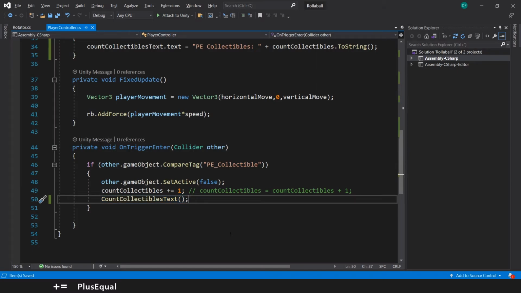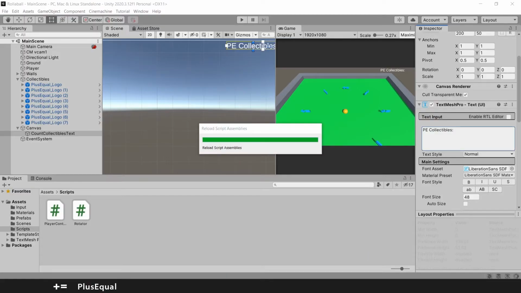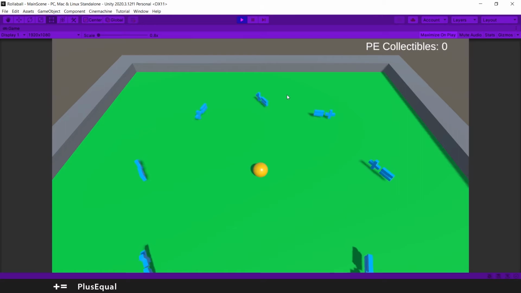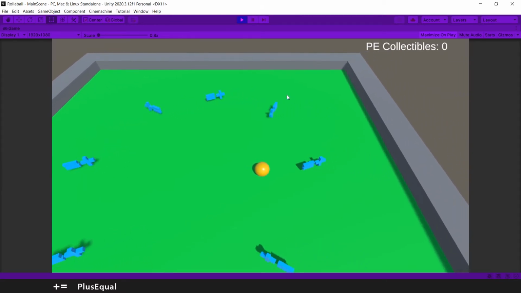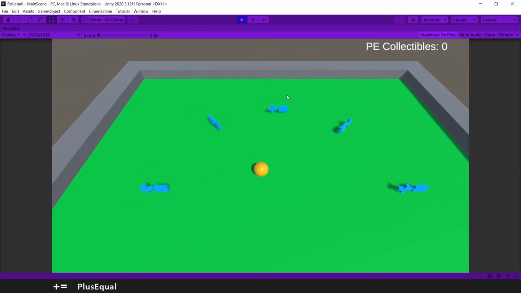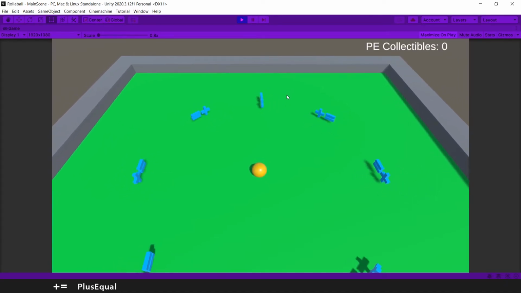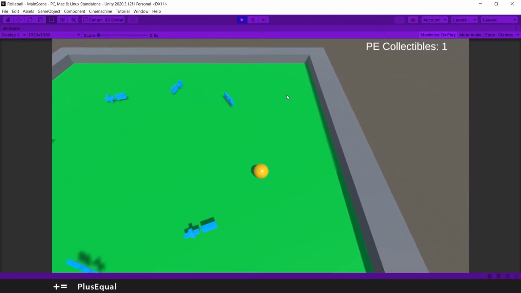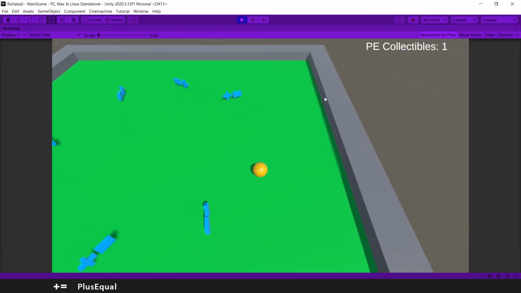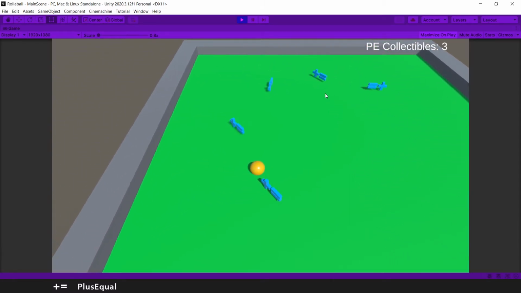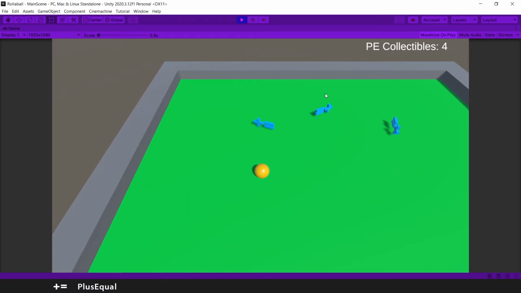Now yes, we can save this and go into Unity, and if we try this out, this should be working fine. Let's see, let me take a collectible here. You can see that collectibles are equal to 0 now. It's the number of the variable. We didn't get any collectible at the moment. At the moment that you collect 1, it will update to 1, and so on. 2, 3, 4, and so on.